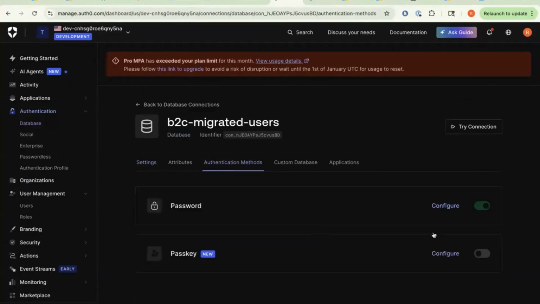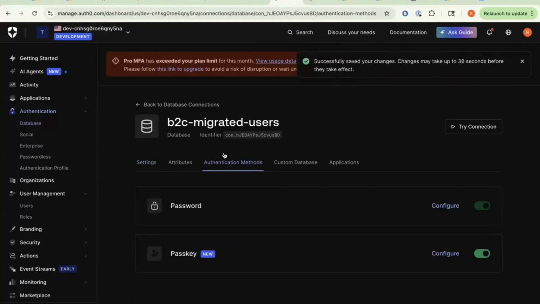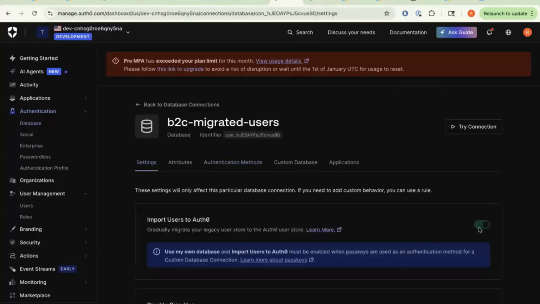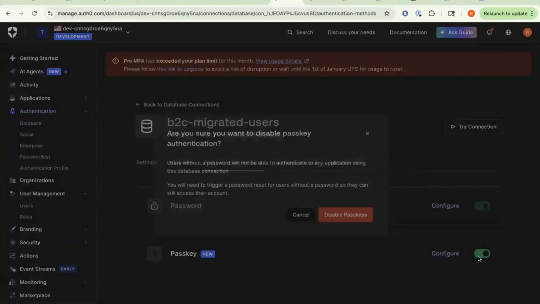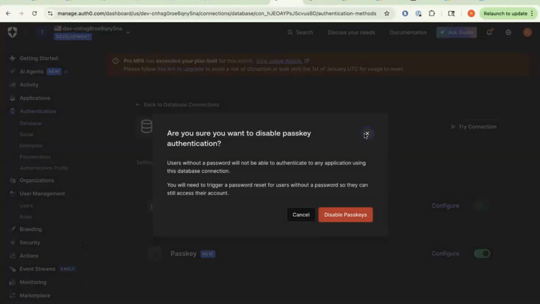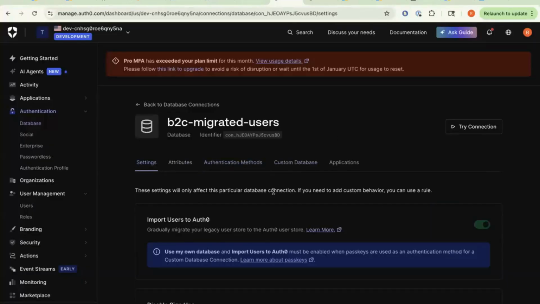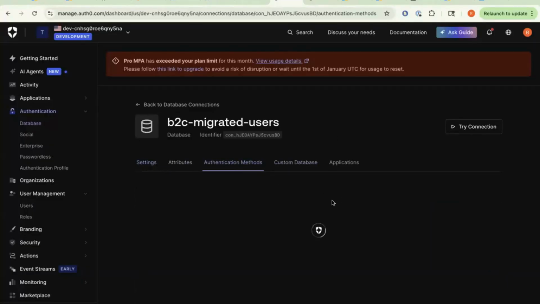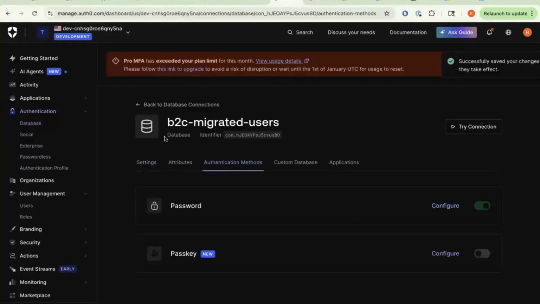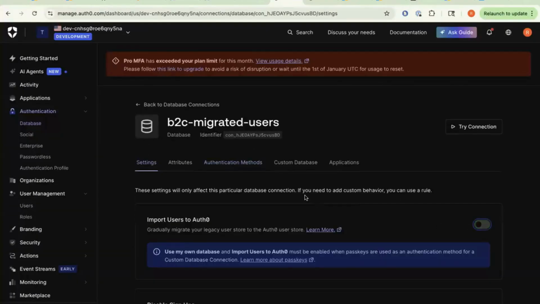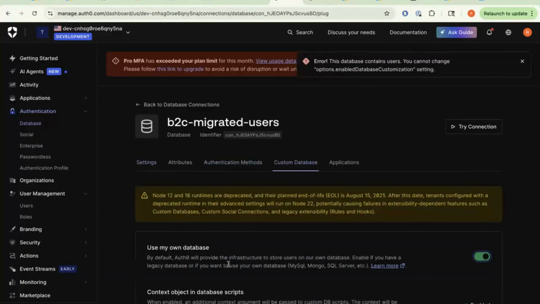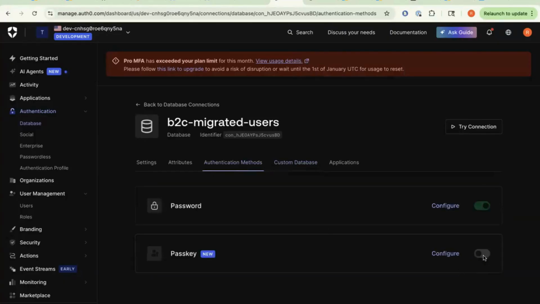However, a limitation Auth0 has is that passkey cannot be enabled for users when you have import users to Auth0 off, right? So if I want to turn use my own database off, I can't do that because I migrated my users inside this connection.